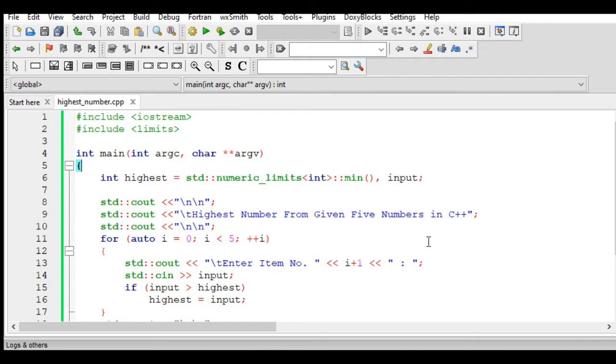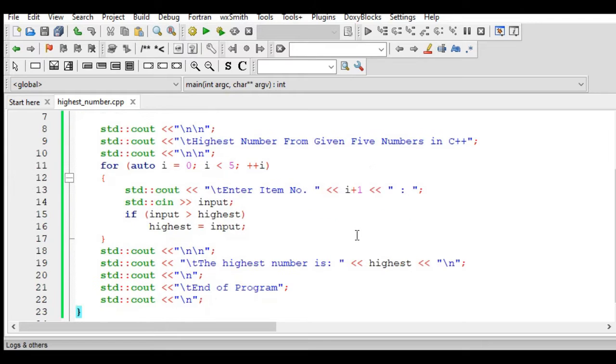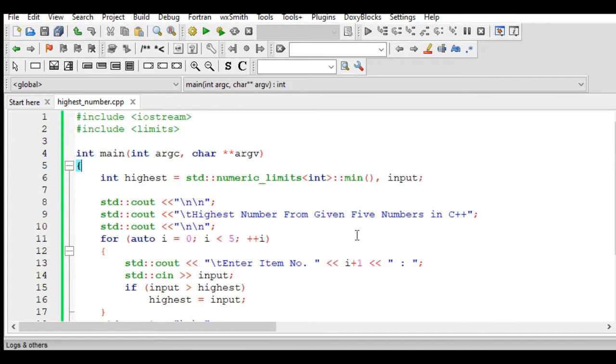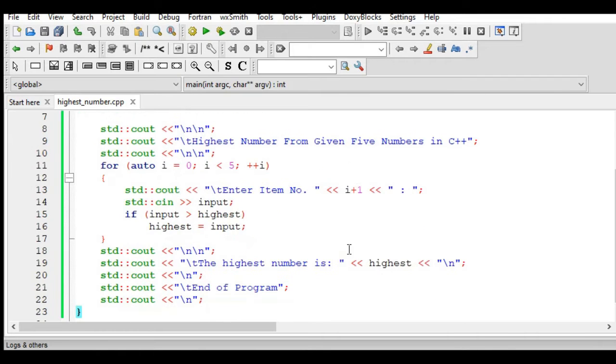Hi there everyone, this is your friend Jake, and in this tutorial video, we will create a program that will ask the user to give 5 numbers, and then our program will determine which of the 5 numbers given by our user is the highest in terms of numerical value.